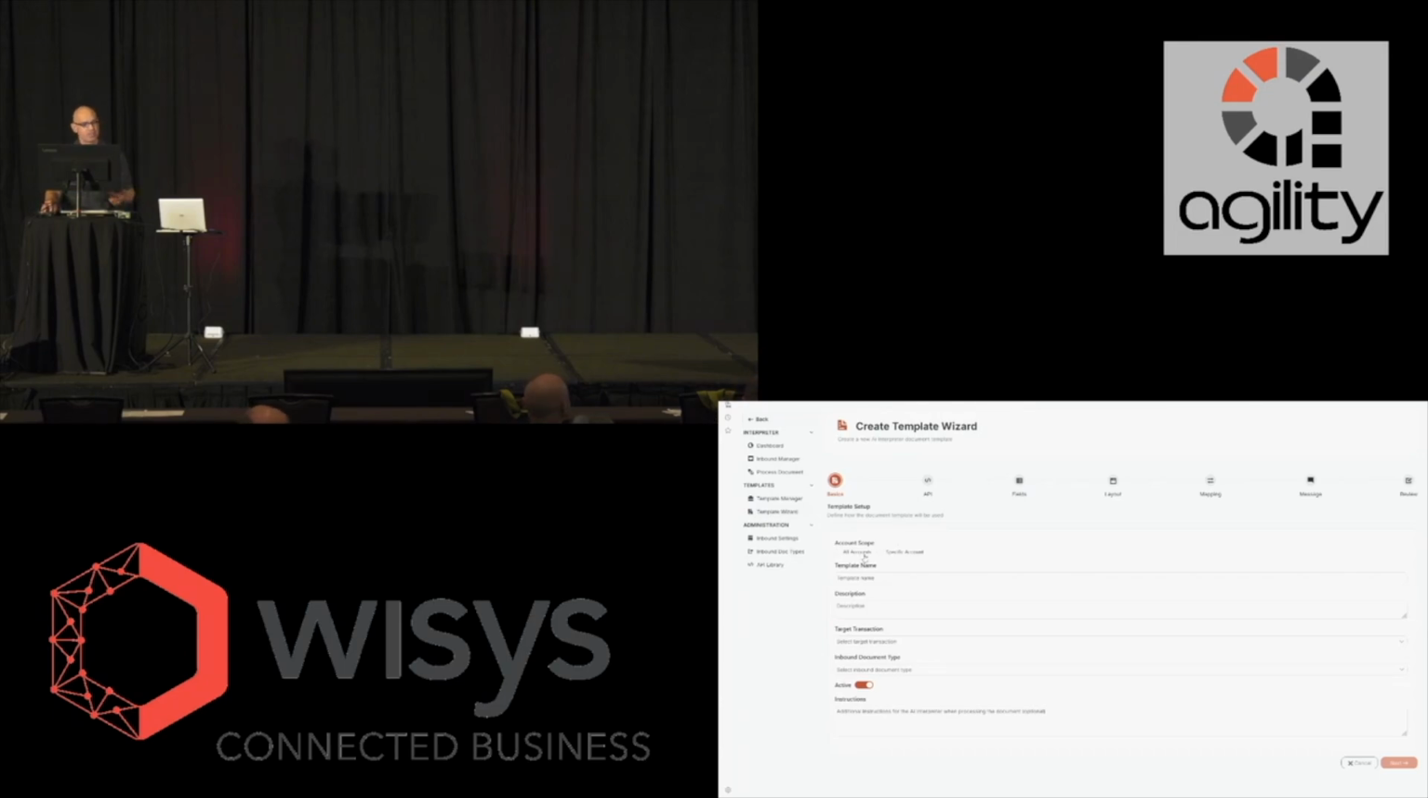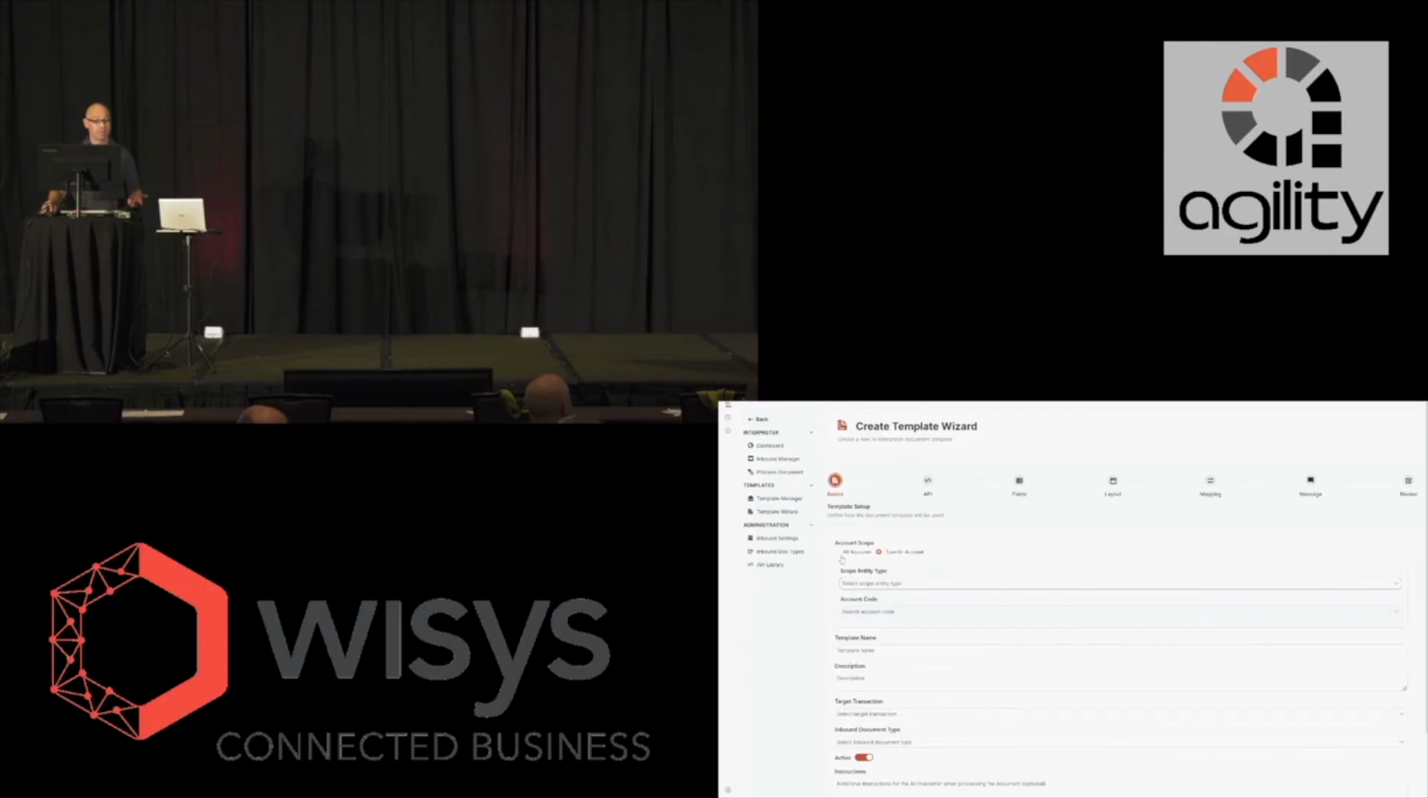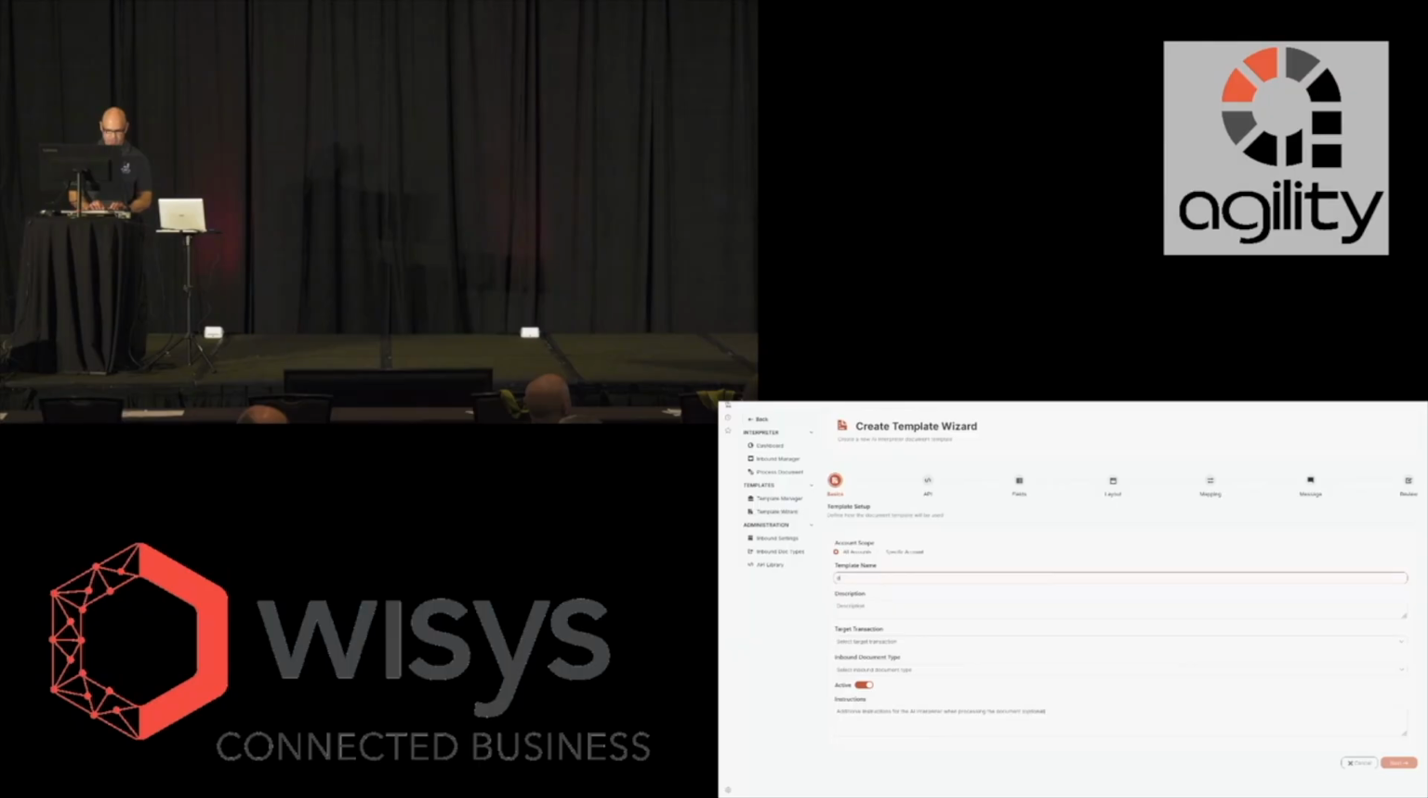So in this case, here's our account scopes. This document may apply to everybody. We can define a specific scope for that, whether it be customers or vendors, and select the specific account code. We'll leave this one as default for now. And then at this point, this is where we select our target transaction.